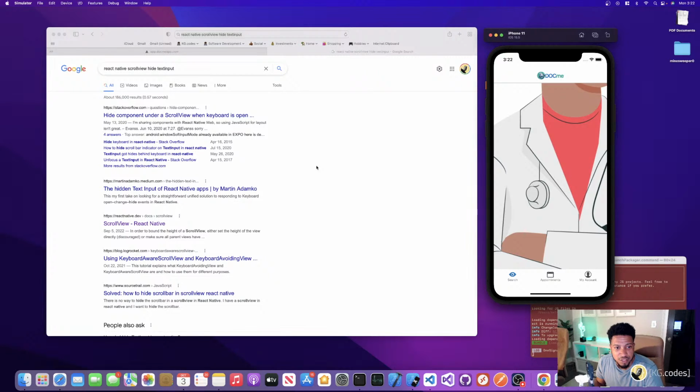Let me see. So: hide component under scroll view when keyboard is open. Hidden text input of React Native.